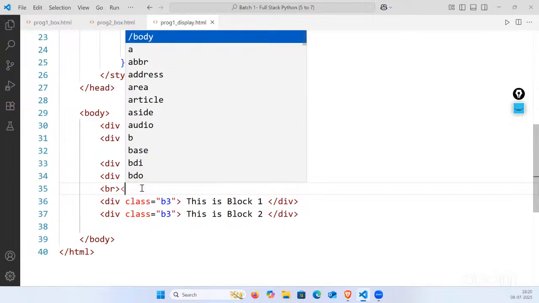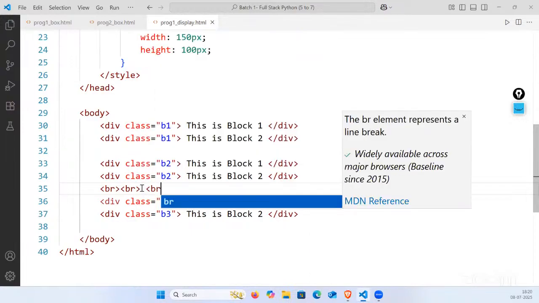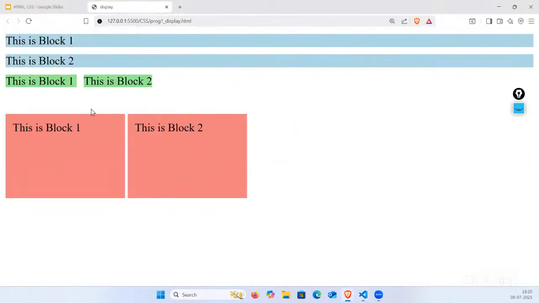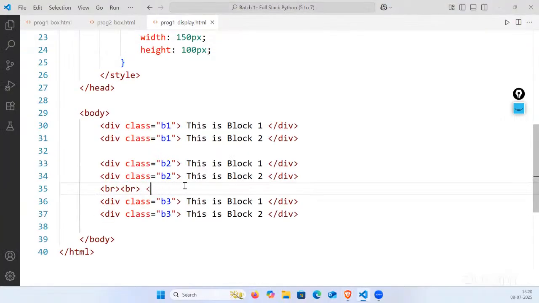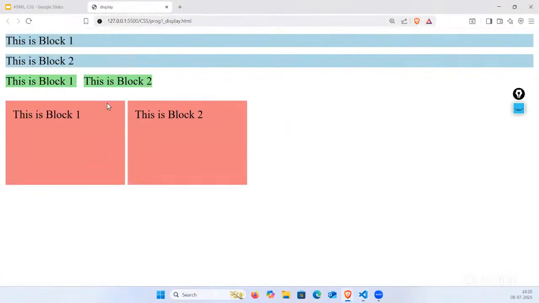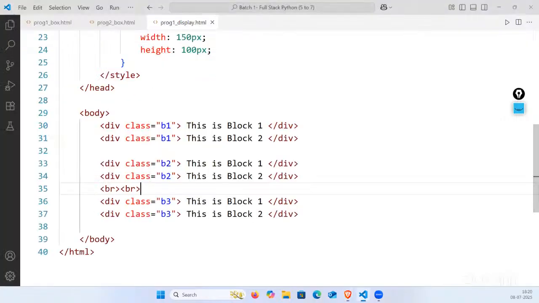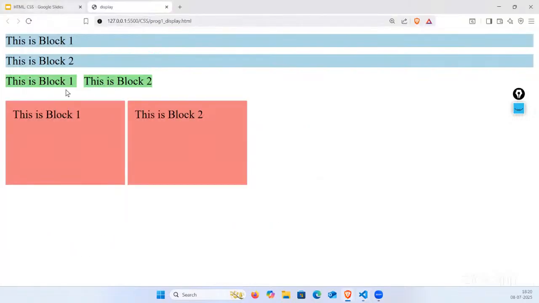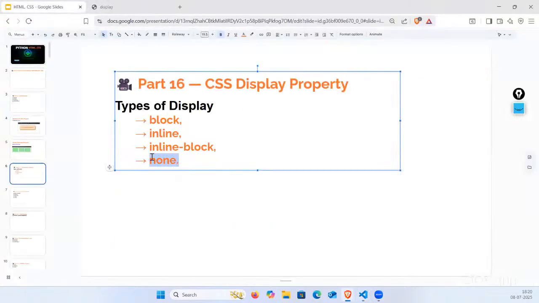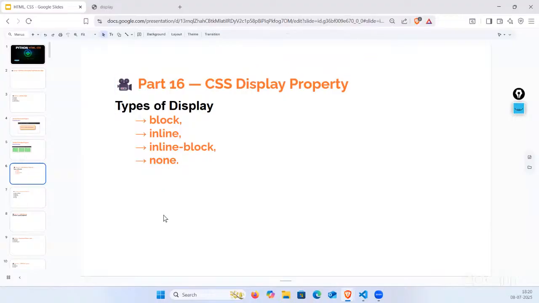We can have multiple BR, but using BR is not at all good. Okay, so after that we have the last one, which is called none. It will not apply any kind of display. But now the question is, why do we have none here? If you don't want this, don't use it. What's the point of bringing the none?